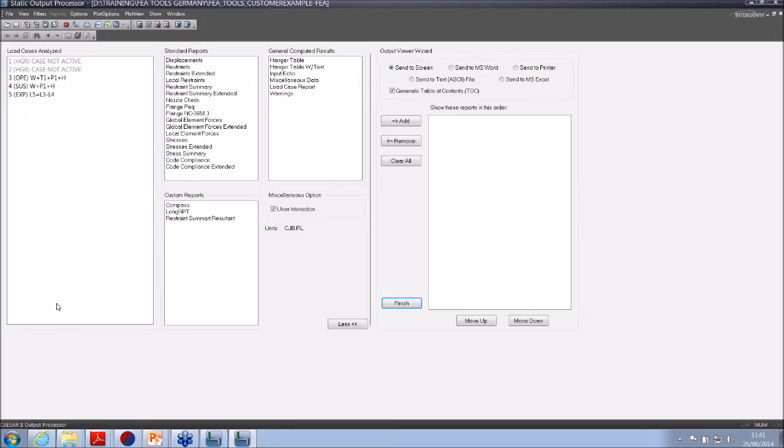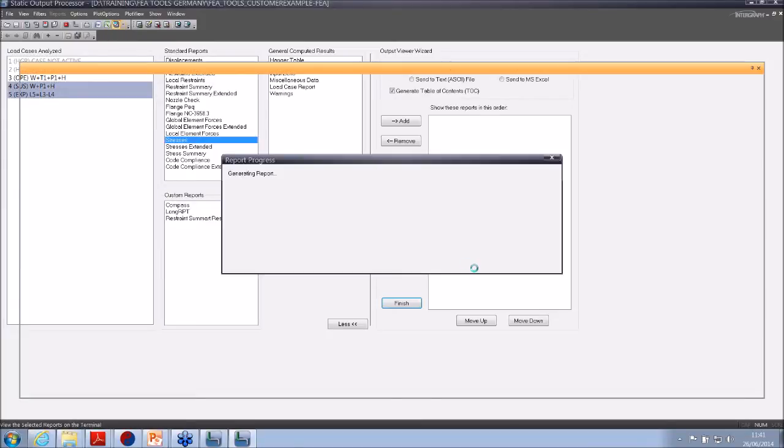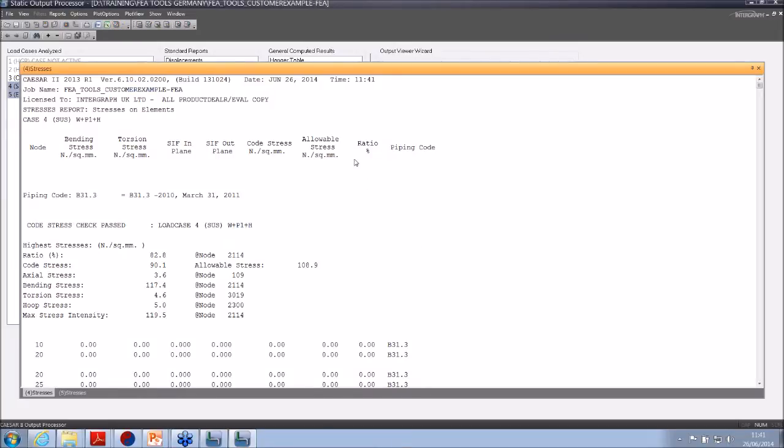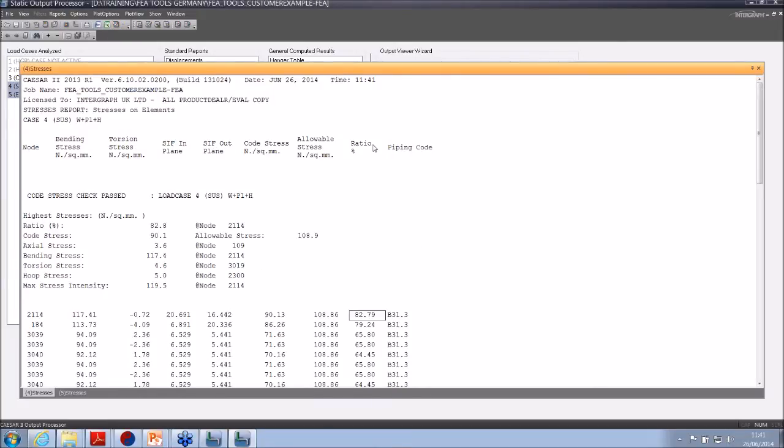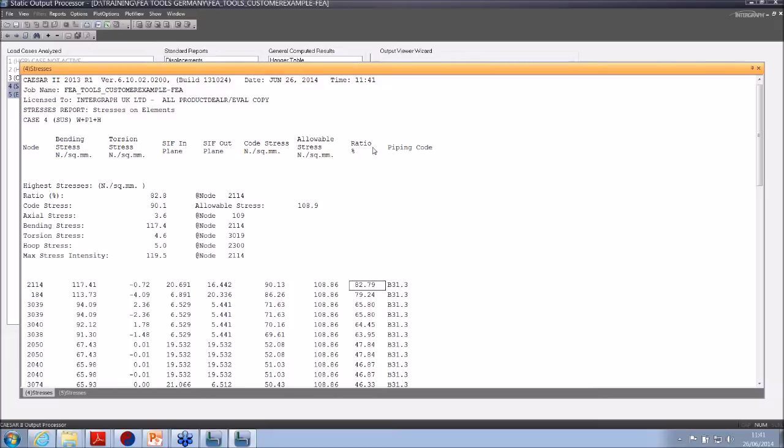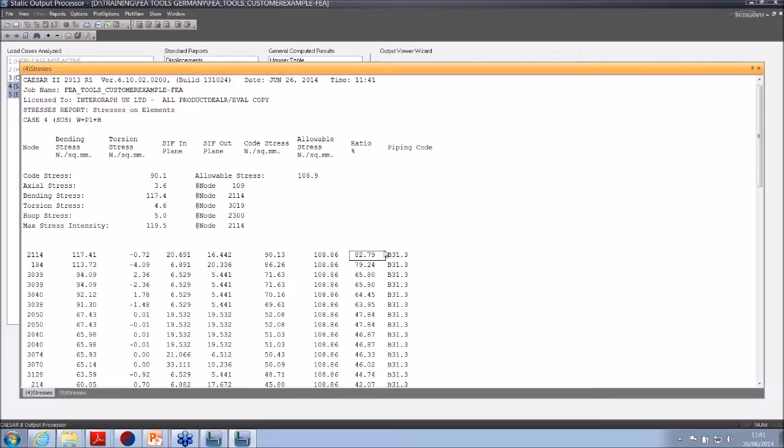And, well, first thing you see, oh look, we've got no red text anymore. So let me go and look at the stresses. And if you remember node 180, now 2010, they were the highest stress locations. Well, these are now these two locations here, 2114 and 184, with the node numberings of course changing slightly because of the updated model.